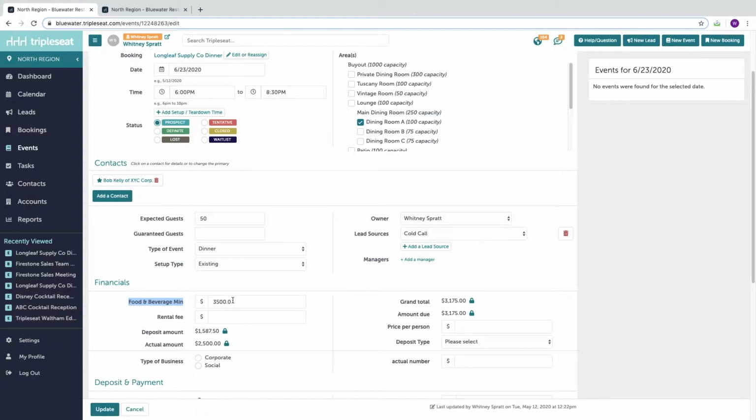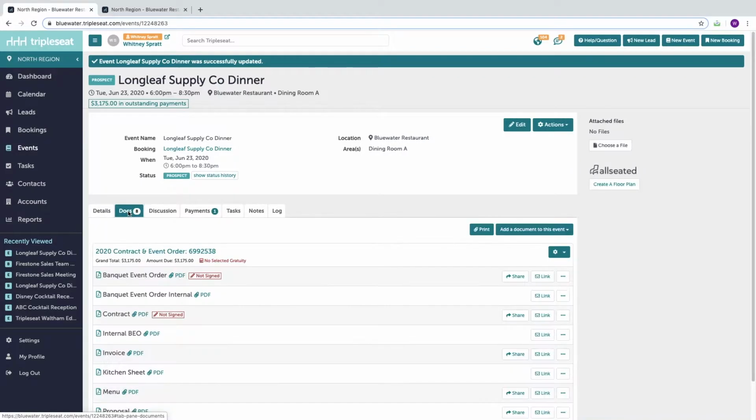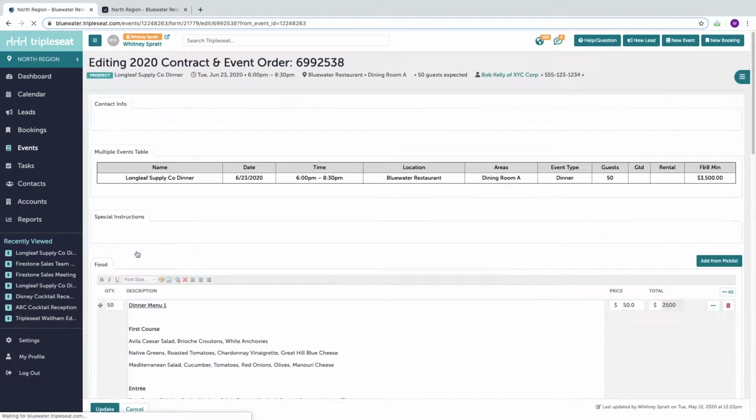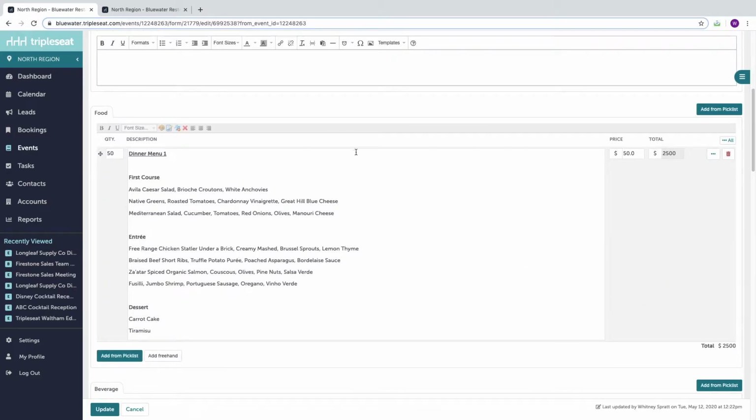So I've gone ahead and added 3,500 and now I'm just going to save. I already created some documents for this event, so I'm going to go ahead and just pop into the template. And you can see here that that information has merged into our multi-events table. I went ahead and added a dinner menu for them.